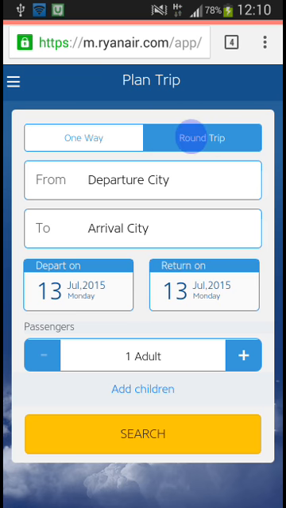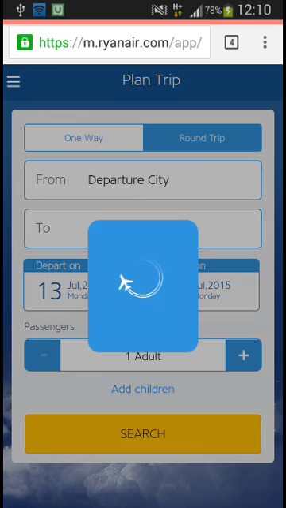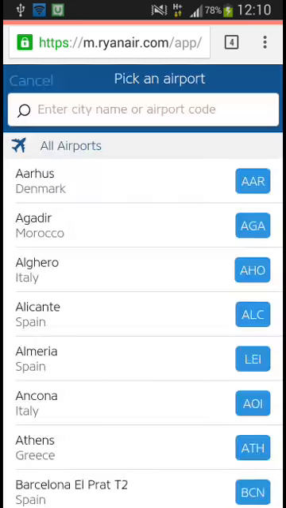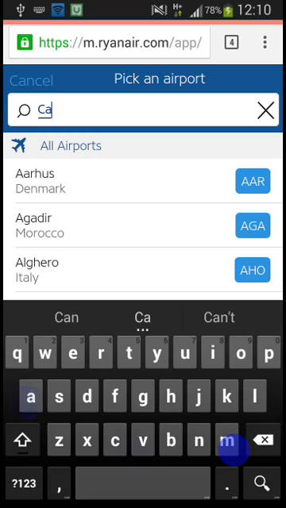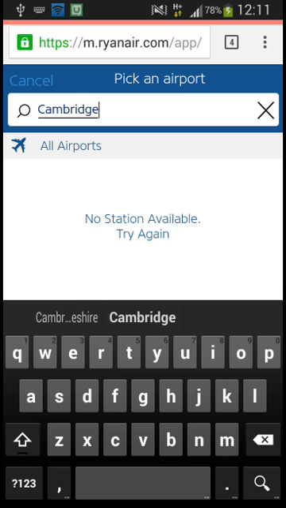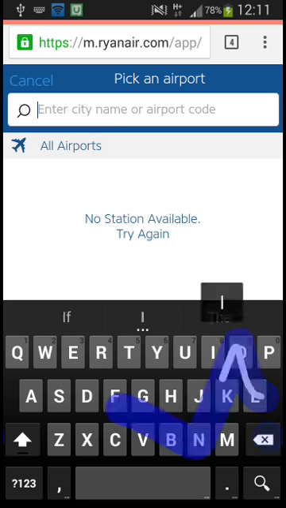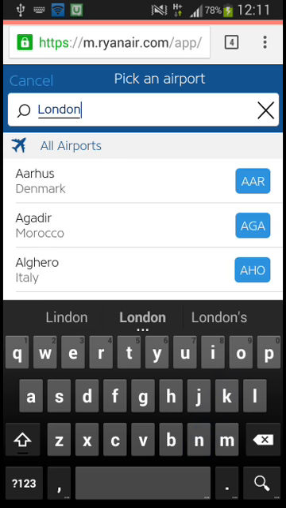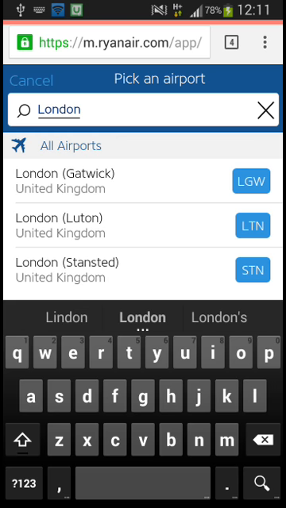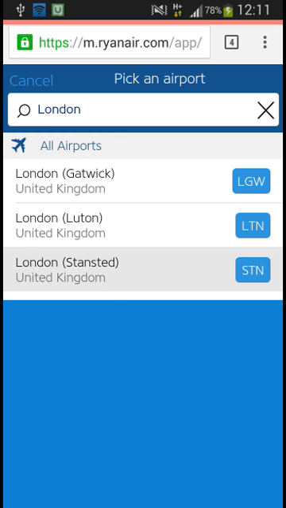Plan a trip, I think I'll have a round trip. I'm going to click on departure city, and it looks like it might be trying to find out where I am. Nope, it's just loading lots of them, so I'm going to put in the city that I'm living in, Cambridge. And it says no station available. So I suppose I try London. And then it gives me various options. So Stansted is one of the closest.